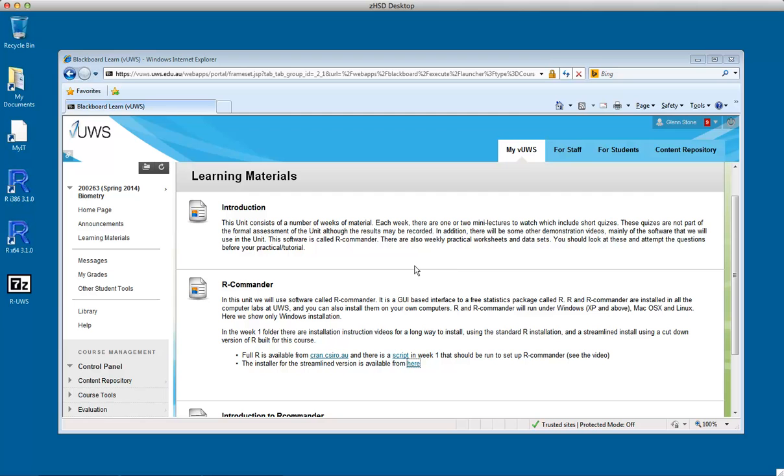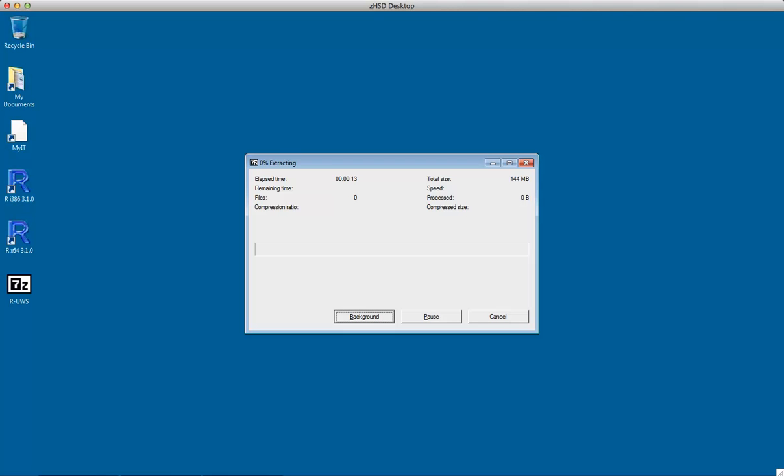Then I click on Extract. It's come up behind this window, so we'll just close this. It's starting the extraction now, and that just takes a few moments to continue. So we'll come back when it's finished.